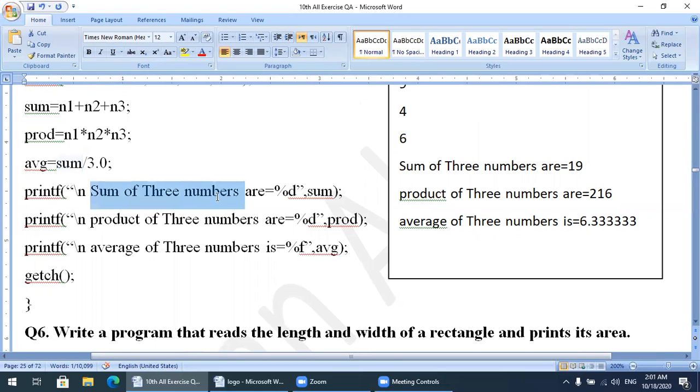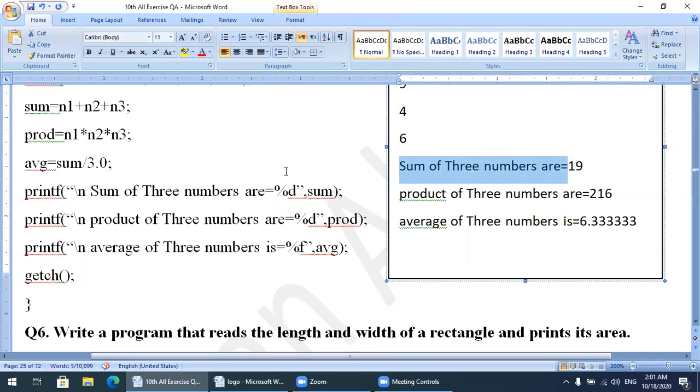Printf, sum of three numbers is percentage d. In the printf statement, I am going to display the variable sum over here. This sum has the value of which one? 19. And it assigns the 19 to percentage d. The output should be like this: Sum of three numbers is, this is the message, and at the place of percentage d, the format specifier, 19 will be displayed.